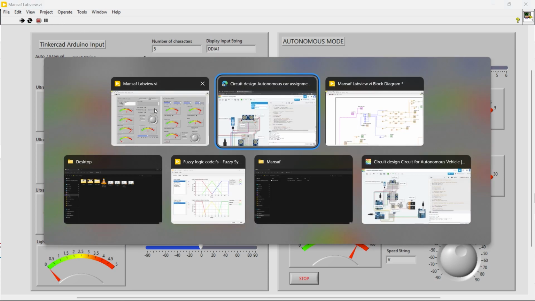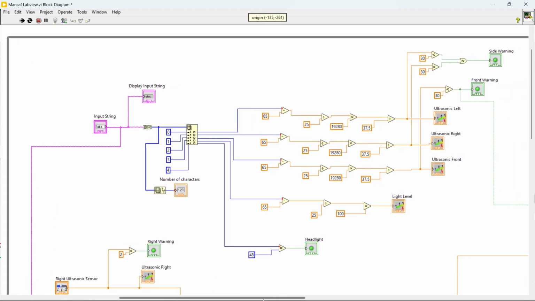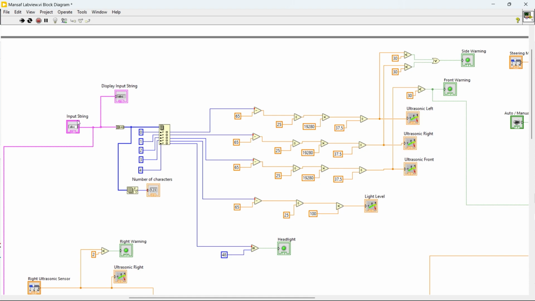Now we will go to the back end. Here we can see the circuit which we have prepared. This is our input stream. From this, the data are taken to the bolt array, and these are further split into 5 values. And these values went over various calculations, and it is displayed over the sensors, different ultrasonic sensor, light, and which is later displayed over the front panel through the displays.